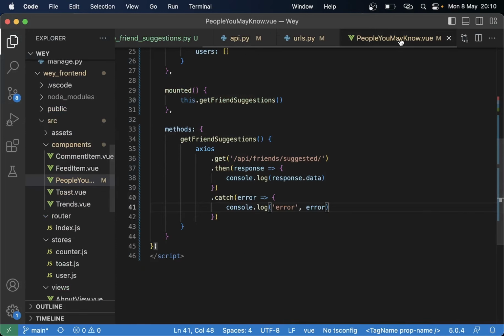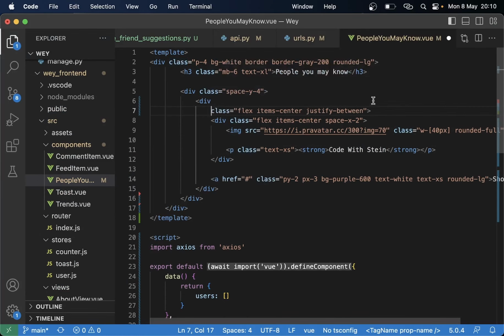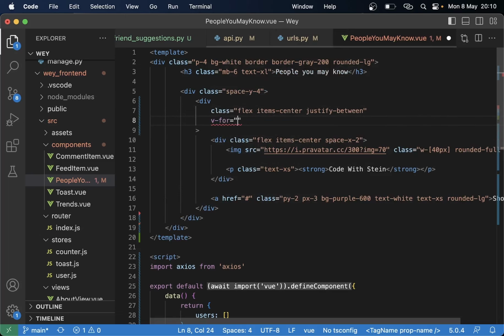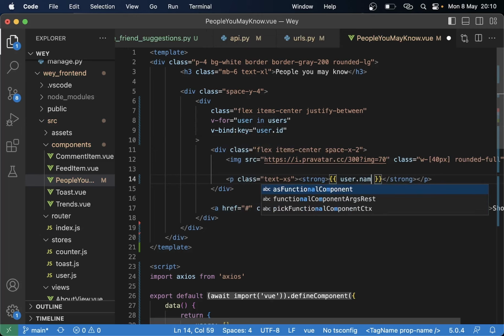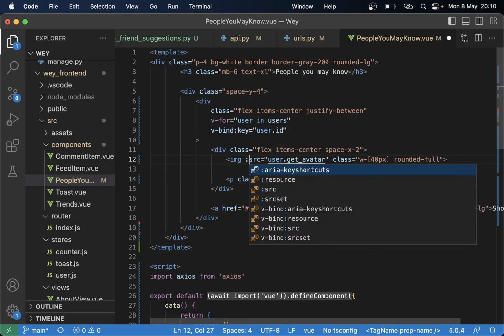So open up this component again. Instead of this, then I can set this to be a loop, v-for user in users, v-bind:key user.id. Then we can show the real name here, user.name. We can have the avatar, user.getAvatar. Just set the colon there.